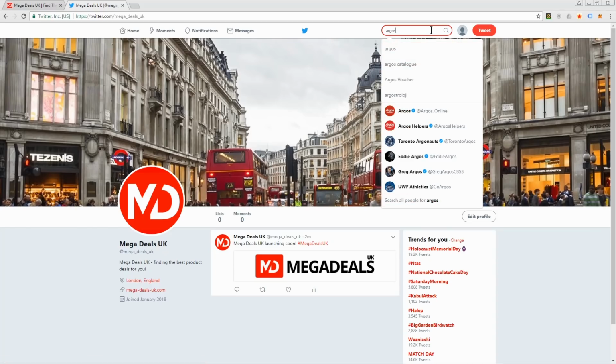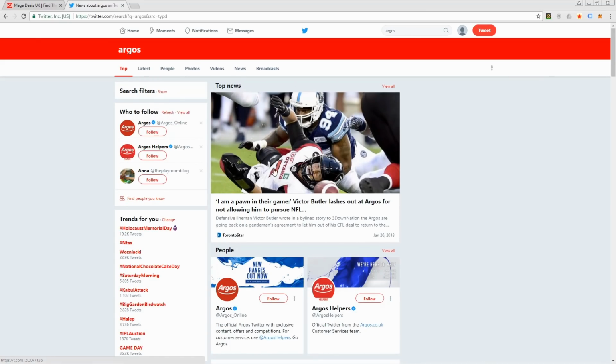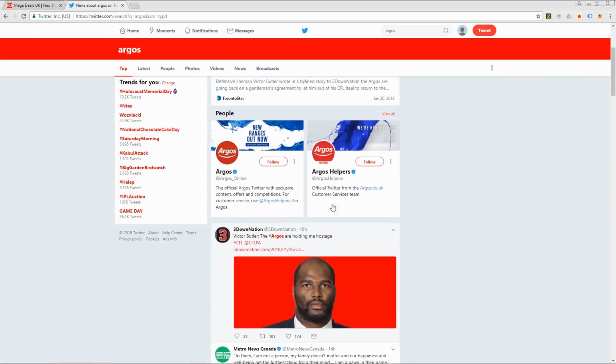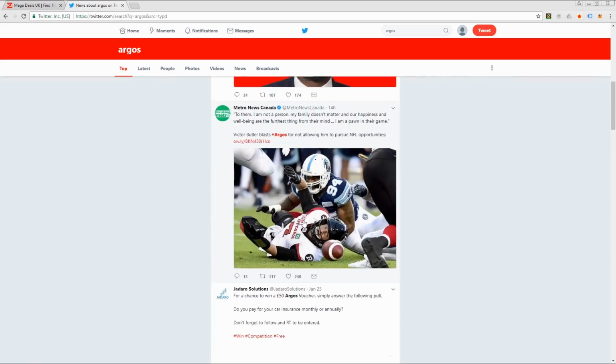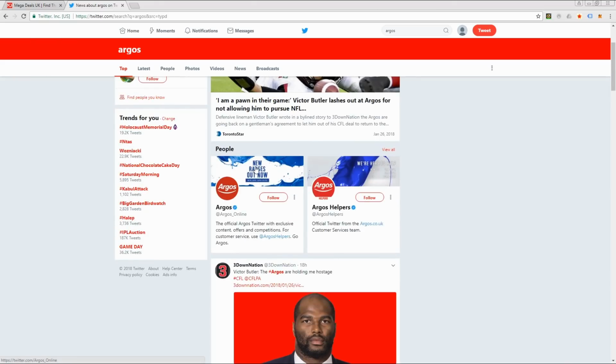Now I can just hit the enter key and it will do a tweet search, and it will search for Argos. But it's going to bring up loads of different things. Some things are related to what I'm looking for, and some things are not. Like American football is not really what I'm looking for, but it's got Argos written in there. Really, this is what I'm looking for.